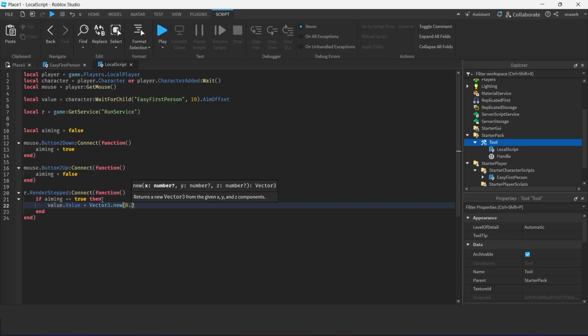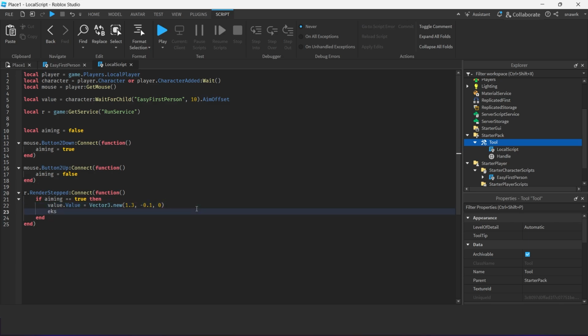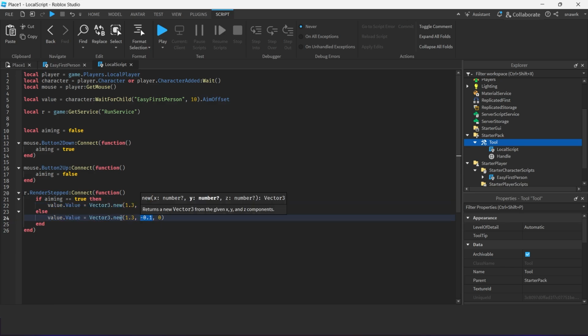So 0.3, 0, -0.1, and 0. And then just do else. So if they're not aiming, you just take this and set them all back to 0. So it's back to the side.